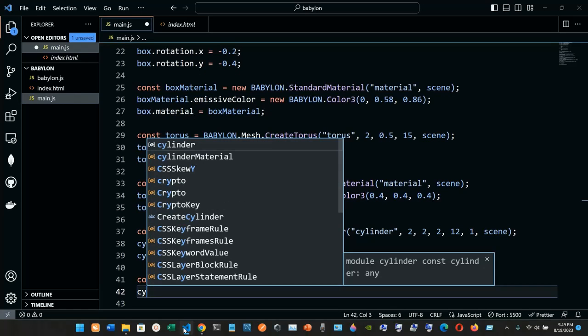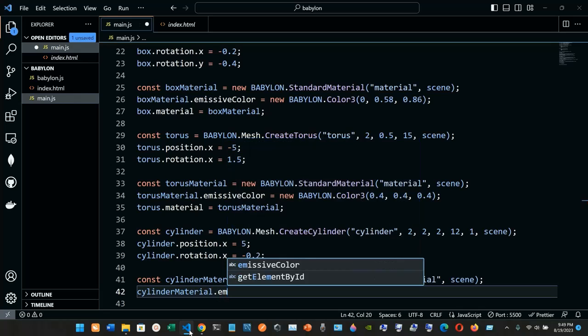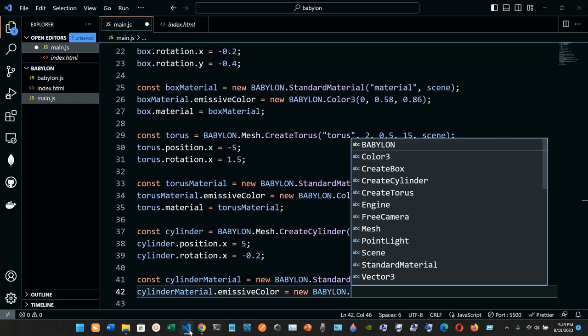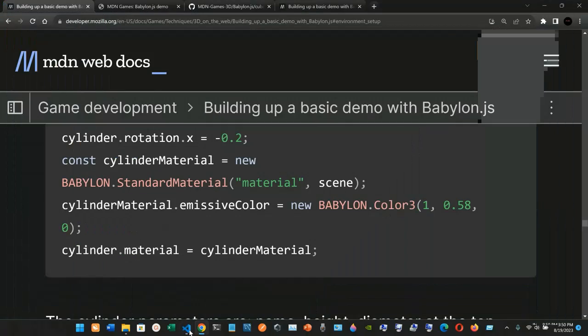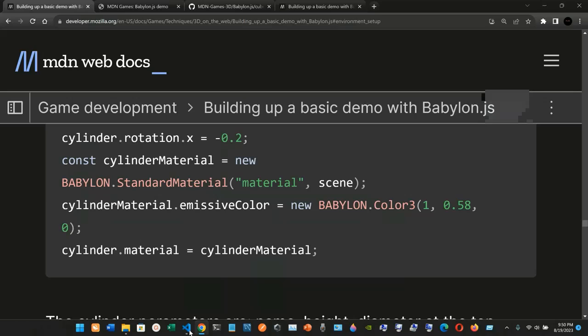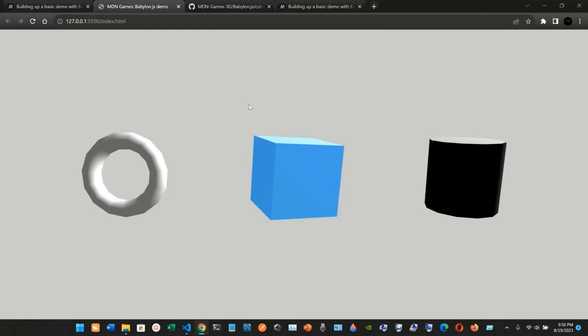So we're gonna use cylinderMaterial.emissiveColor. So we're gonna change the color, it's emissive color, and we are gonna set it to the keyword new BABYLON.Color3. Okay, so as you can see, Color3, and here we're gonna pass in some numbers. So it's gonna be 1, it's gonna be 0.58, and then it's gonna be 0, semicolon at the end. We save it. Okay, nothing is changing.